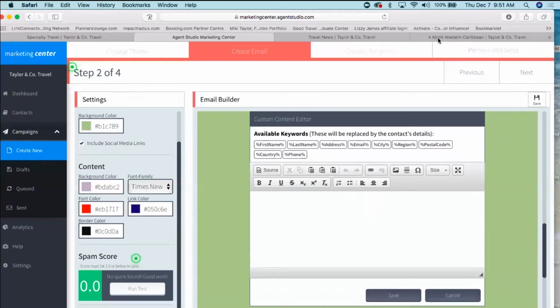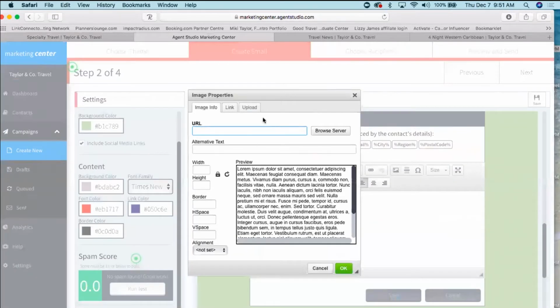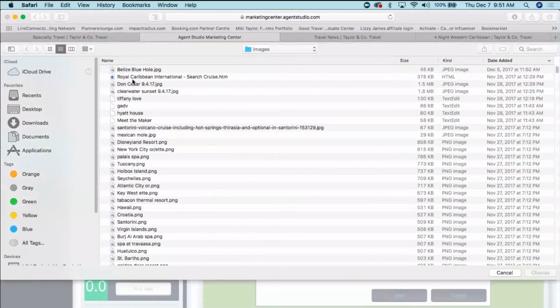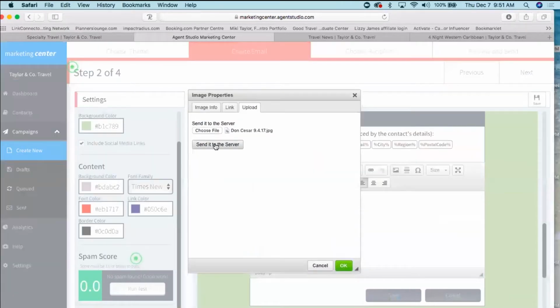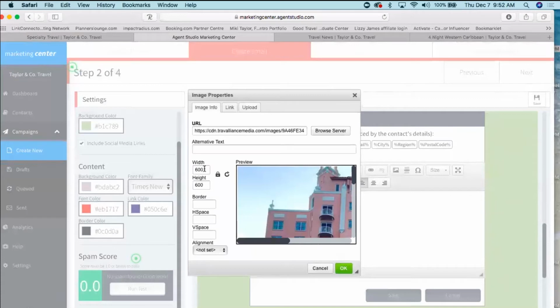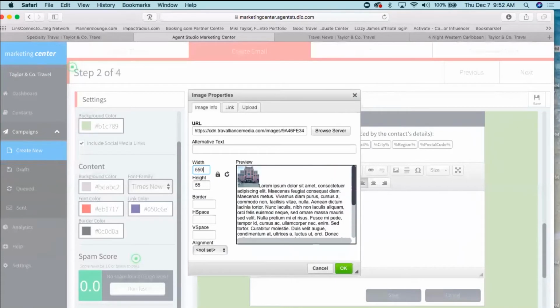I would grab the image. Hey, sorry. I would come in and grab the image, and let's just grab one of these. Let's grab the Dawn Cesar. It's already on my website, on the server, so I'm going to get that notification. Let me just change this a little bit.